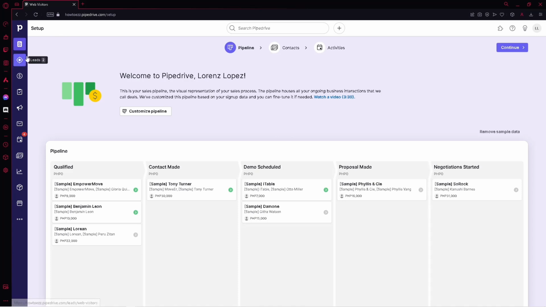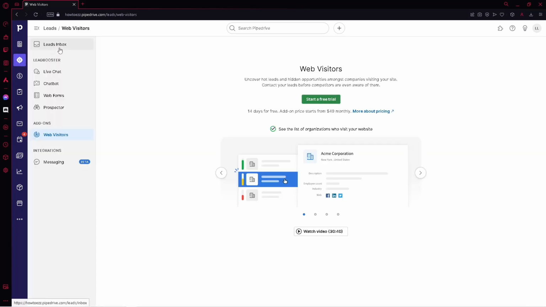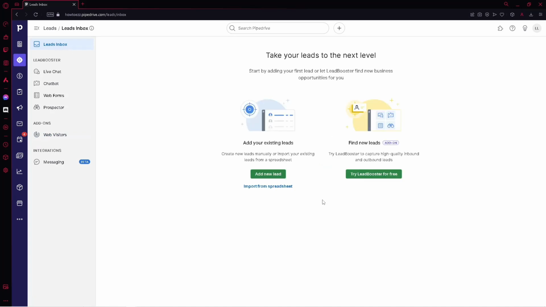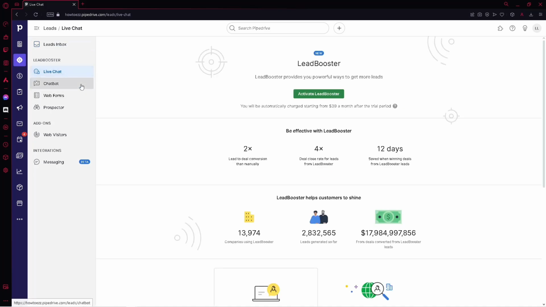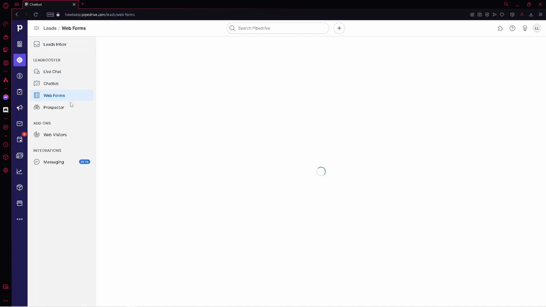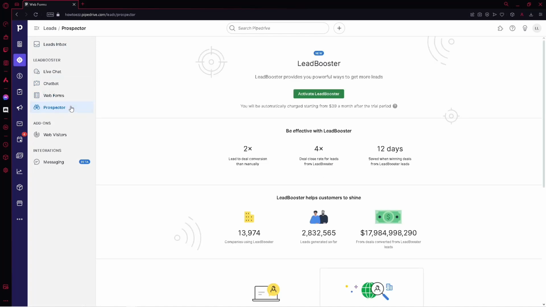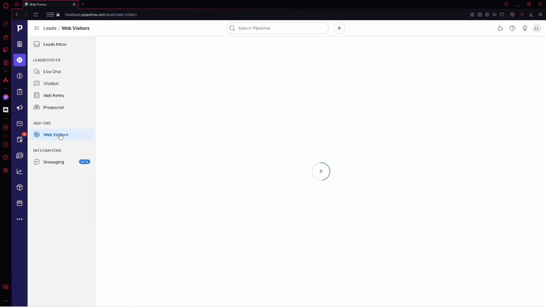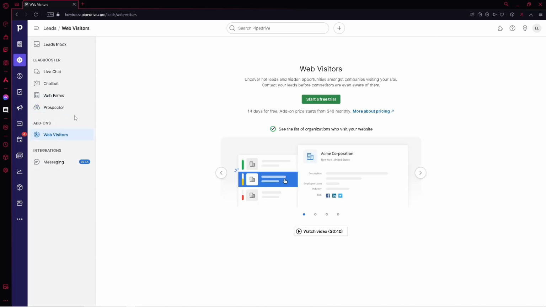So let's go to the leads. Here we can see our leads inbox. You can start by adding your first lead here by clicking on this add new lead. Here you have live chat, chatbot, web forms, prospector, and add-ons like web visitors. You can see your web visitors here.